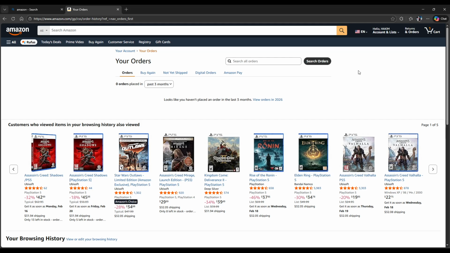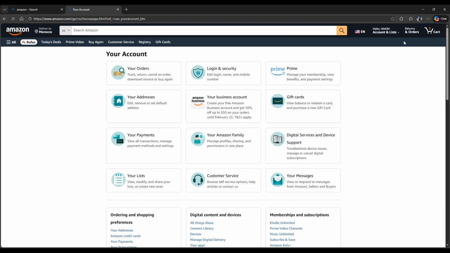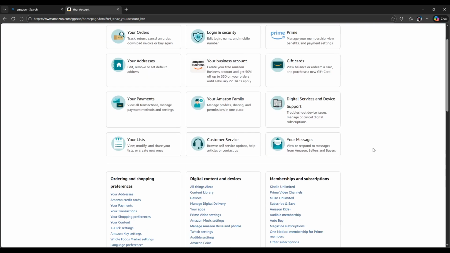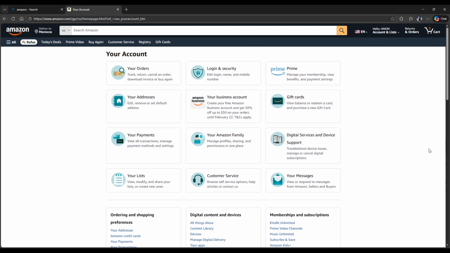You can even access your account settings by tapping here. You can even access Prime. You can even see the business account, the gift cards. You can check your addresses, payments. All of these options are here.